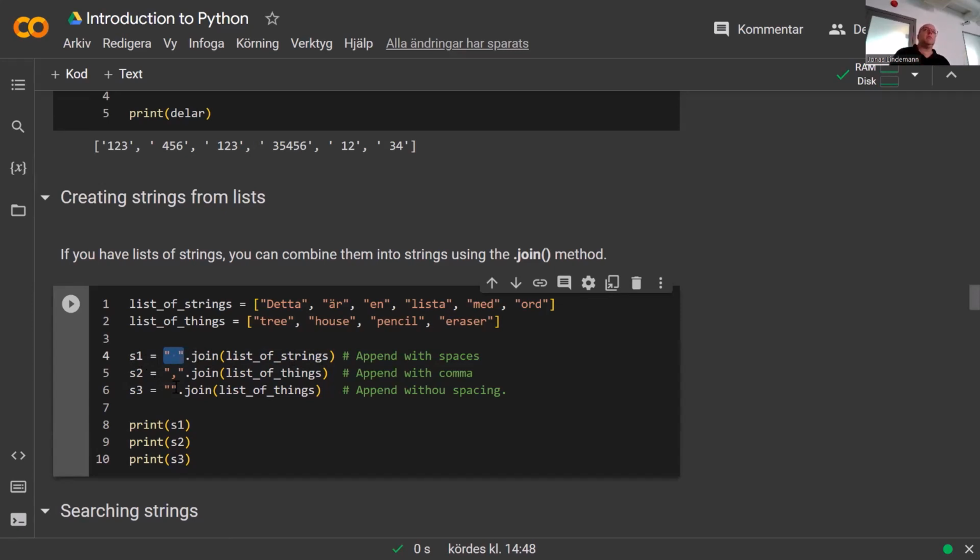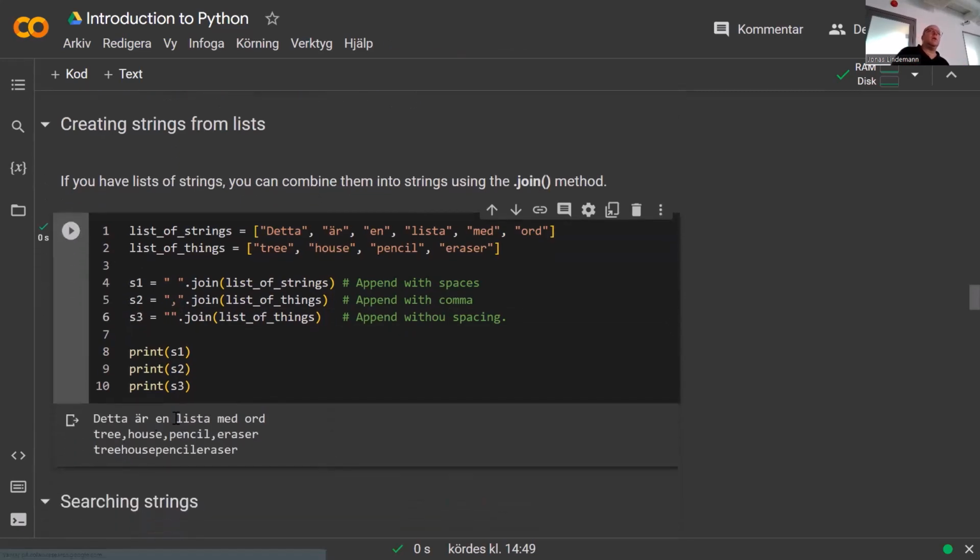separated by spaces. And if you don't want anything, you just do an empty string here, and it will join those together without spaces. So you can see here that it adds spaces between the words, and then it adds commas between the parameters, the variables here, and then it just puts them together without any spacing like this. It's a bit backwards. You have to think, which separator do I want to join a list with? So yeah.